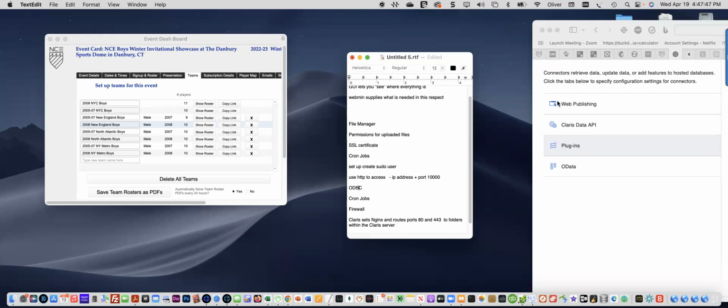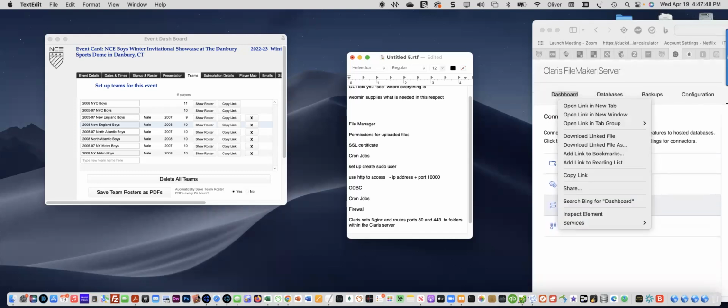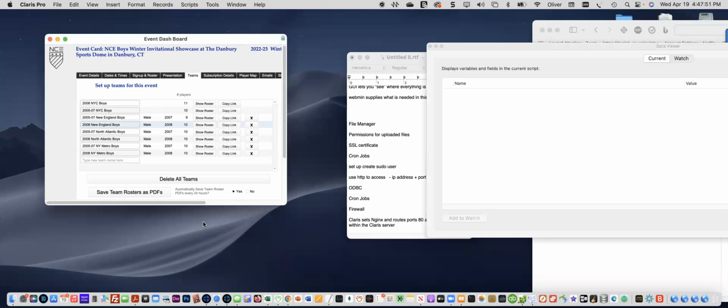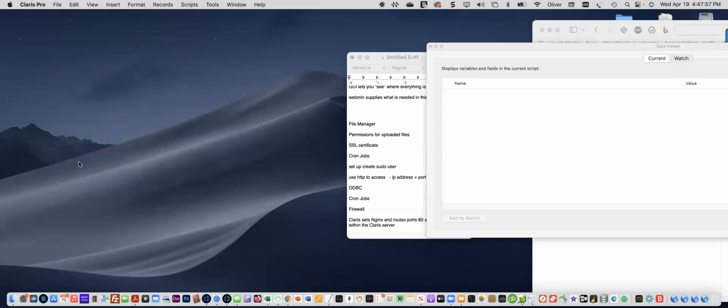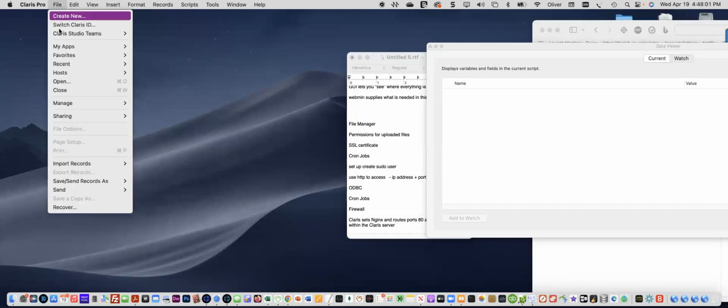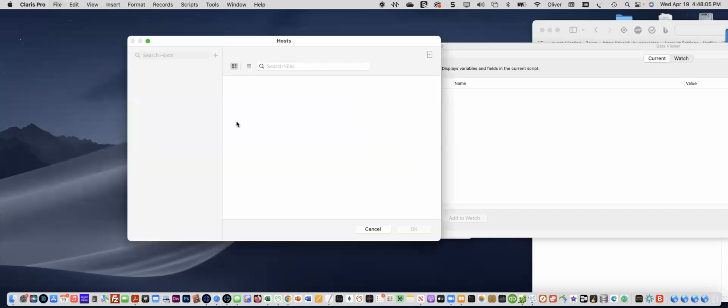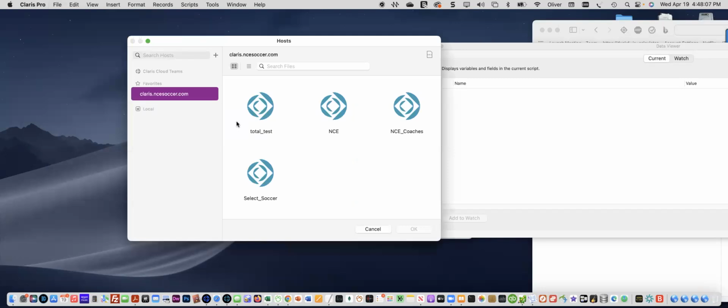Yeah, I mean, I'll just open Claris Pro. I'll just close this file. And then it just looks just like FileMaker. And these are the files that are available here. And you just have to use a Claris ID to log in.